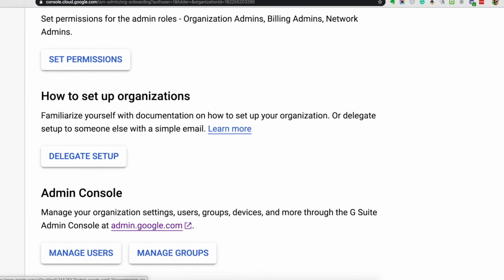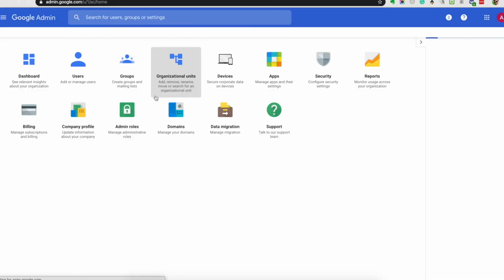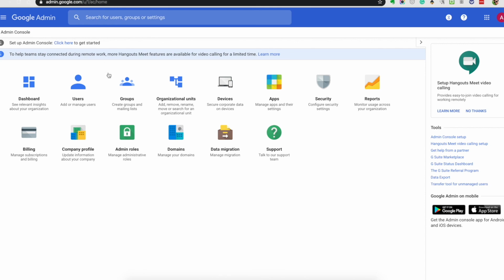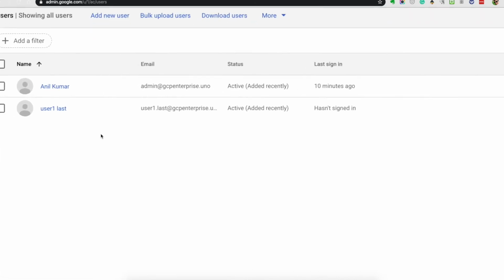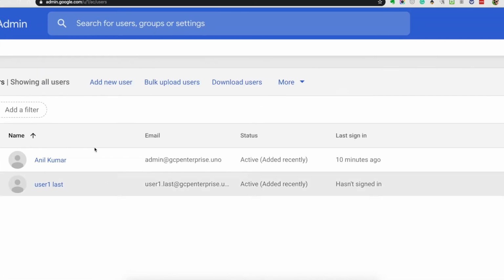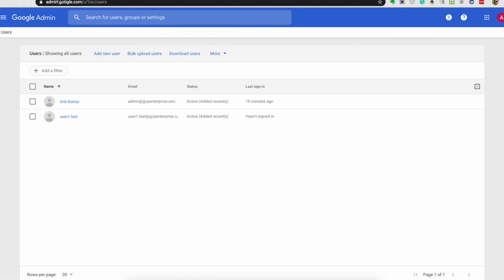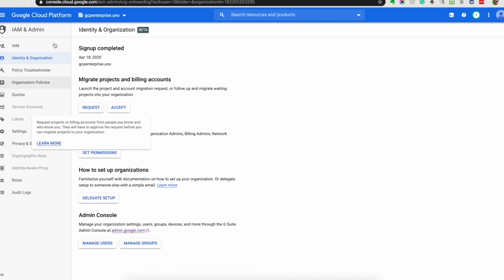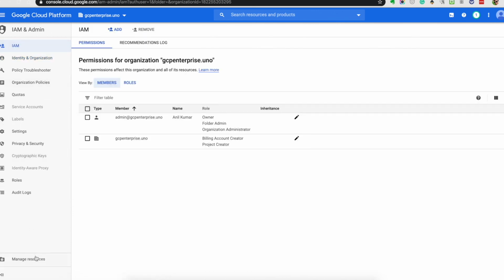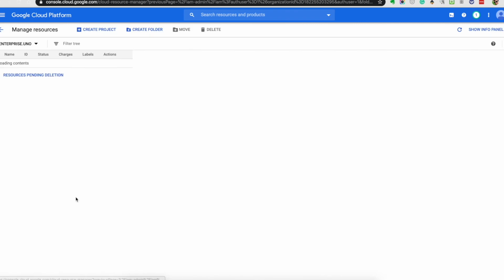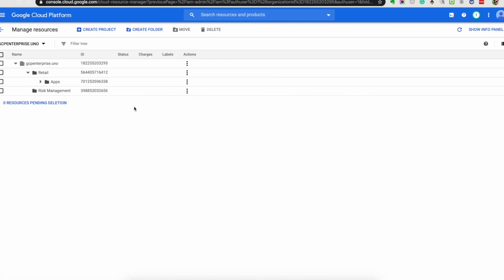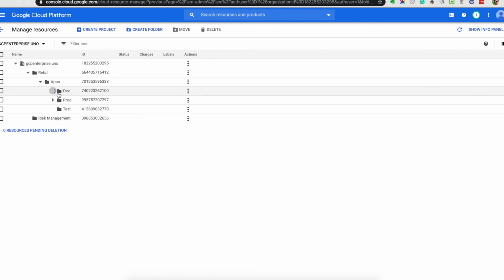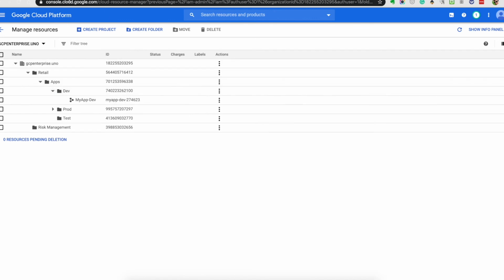At the bottom, you will find admin console. You can manage your users, groups, and then this is the portal, which is your cloud identity portal. Here you can define your users, you can add new users, you can import your users, you can integrate your users with Okta or any third party identity provider, or maybe from Azure. And then at the bottom, let's go back to the organization folder structure. Then I have defined dev, prod, and test, three major SDLC folders.